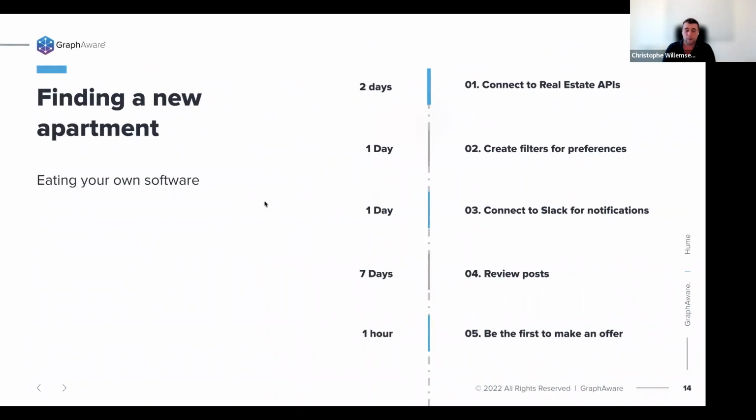And then it's an internal success story. So Tony, one of our senior front-end persons, actually used Orchestra to connect to real estate APIs in Prague to find apartments. So he was looking for an apartment, and the market is a bit booming. So he connected to a real estate API, created some filters from preferences. So he was making sure the results met some prerequisites based on his preferences.